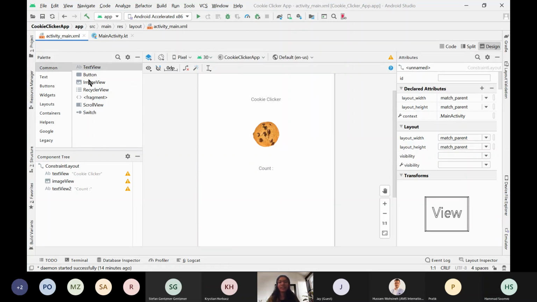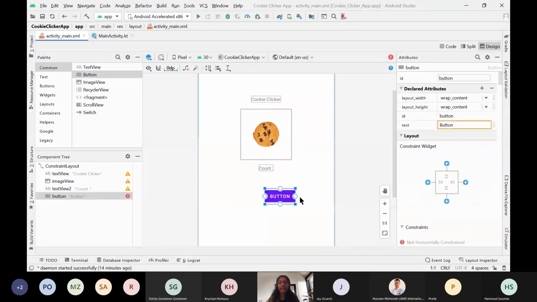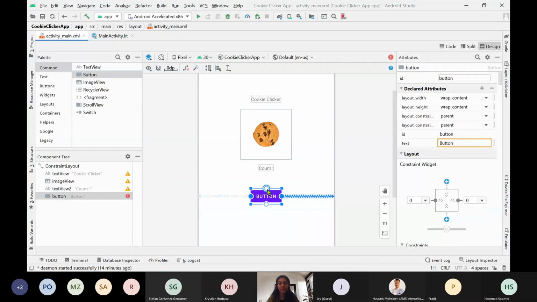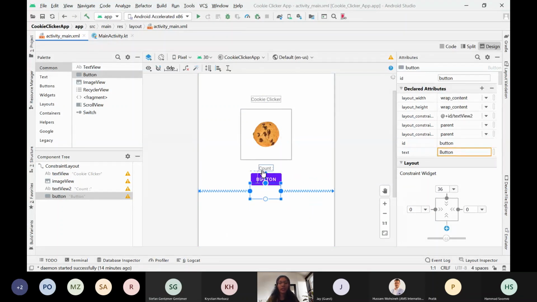Great. So the last thing we need now is a button that when you click increases the count each time. So I'm going to drag the button, which is again in common, and the button here. I'm going to drag and drop. And again, I'm going to constrain this, the bubble at the right side to the right side of the parent, bubble on the left side to the left side of the parent, and the one at the top to right below the count.